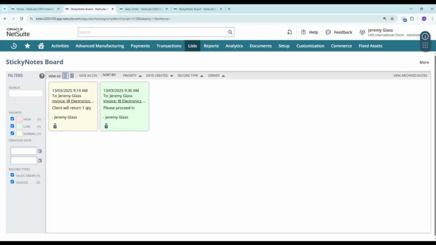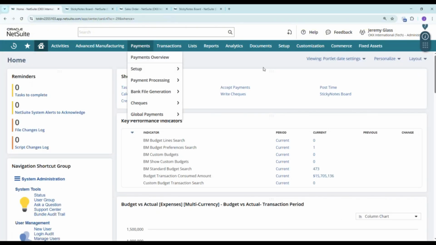We can leverage sticky notes reporting to track collaboration trends, just like this sticky notes board, and you can add it as well on your shortcuts portlet, just like what I did here on this demo account, so that I can easily go to the sticky notes board. That's all for this video. NetSuite Sticky Notes is a simple yet powerful tool for improving communication, tracking important notes, and ensuring smooth collaboration across teams.